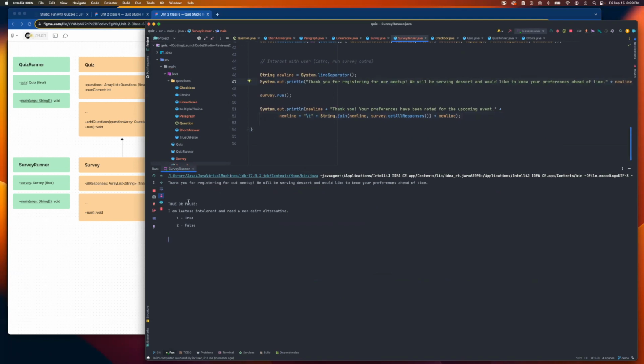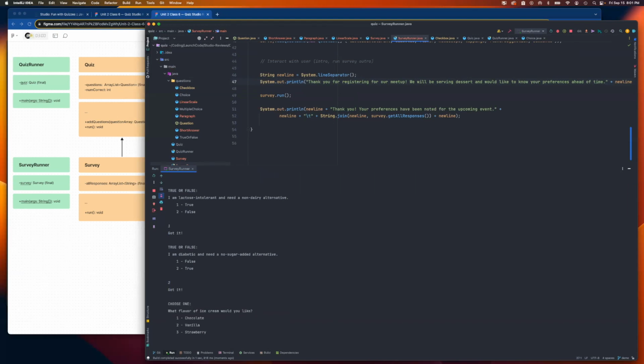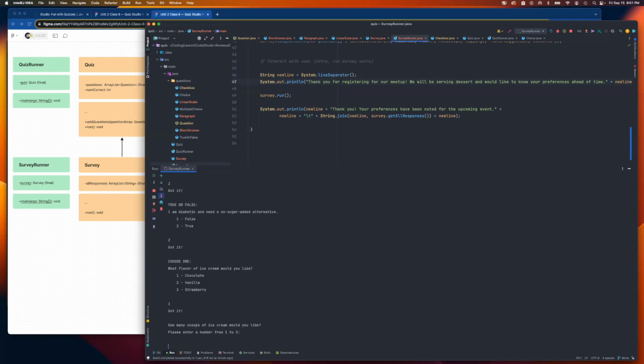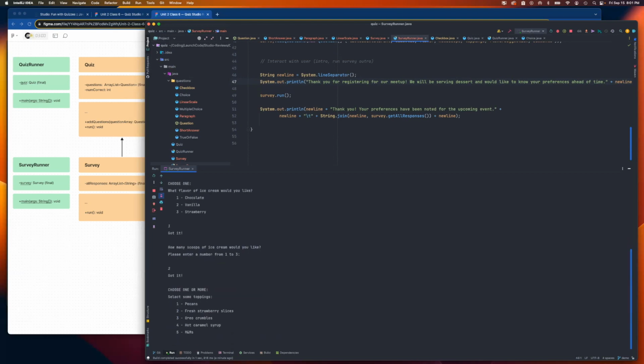Okay, true or false? I am lactose intolerant and need a non-dairy alternative. That is true. True or false? I am diabetic and need a no sugar added alternative. Also true. What flavor of ice cream would you like? I would like chocolate, please. How many scoops of ice cream would you like? Please enter a number from 1 to 3. So I know you can see now how all of our different overridden toString methods are serving us well, because every single question type has a different format and that suits it. And so that's really useful.